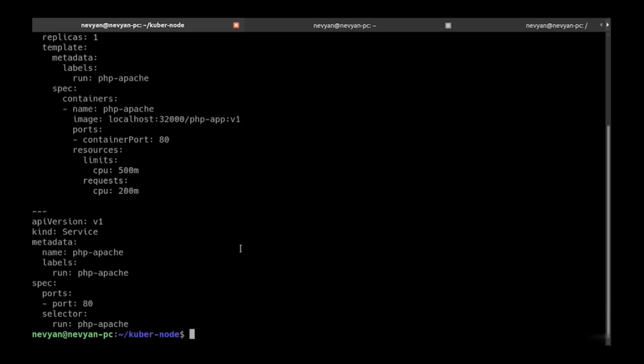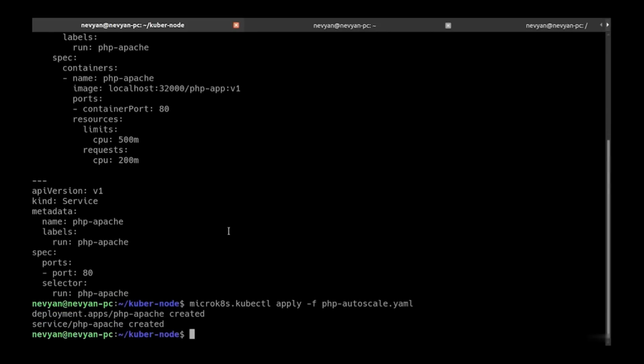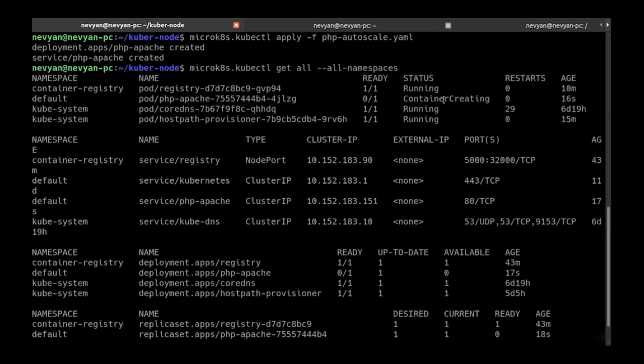Okay, let's now run the deployment. We'll use MicroK8s, kubectl, apply, -f, and this is PHP Autoscale YAML. So this should create the deployment and the service, PHP Apache. And we can take a look at the current status of the cluster. We are now just in the phase of creation of the container.